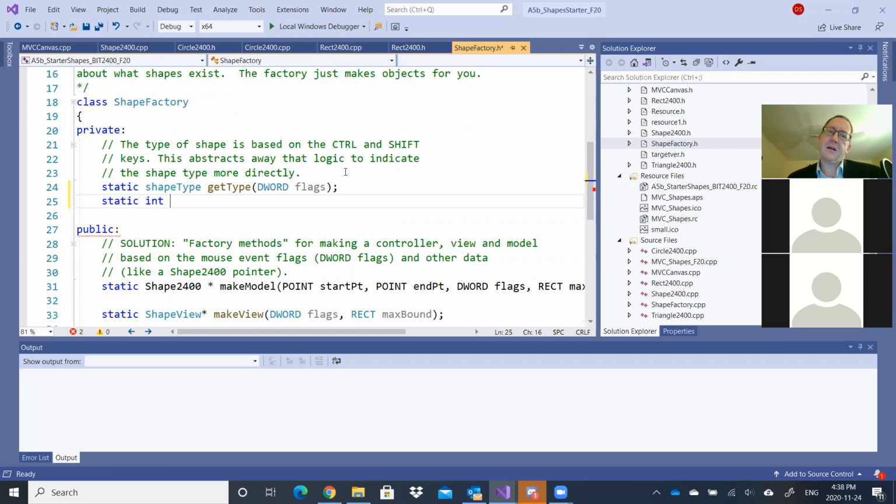Static int shape ID. Every single time I make a new model, I increment the shape ID and I pass this number to the object being made. I don't make an instance of it, and I don't have different factories that store that number.